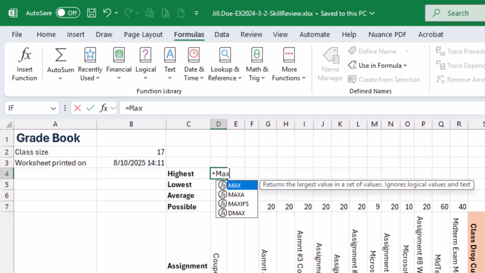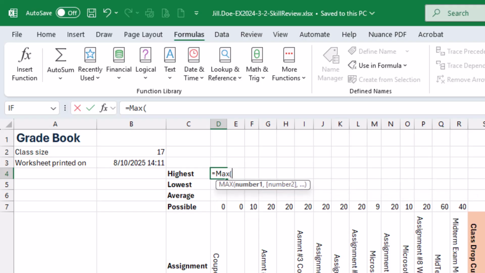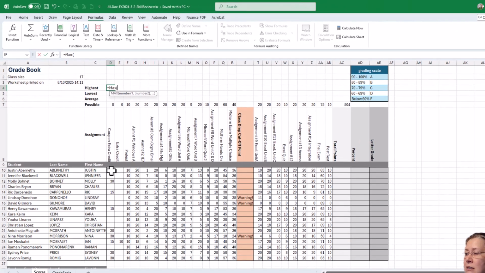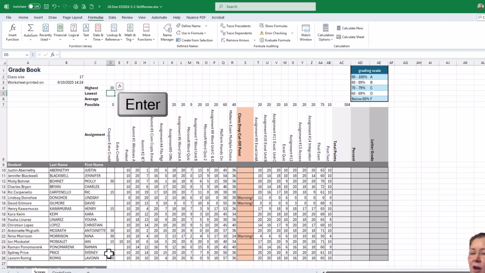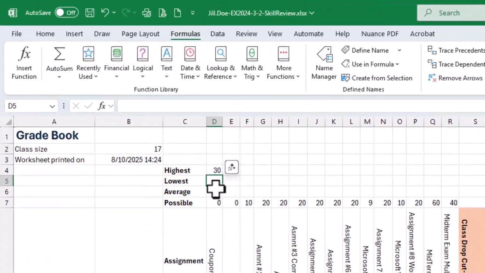I'm going to make sure I type my open parenthesis. Now, drag from D10 all the way down to D26. If you make a mistake, not to worry, you can always correct it later. So I'm going to close my parenthesis and press enter. You should have the answer 30.